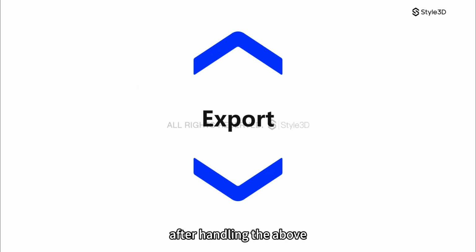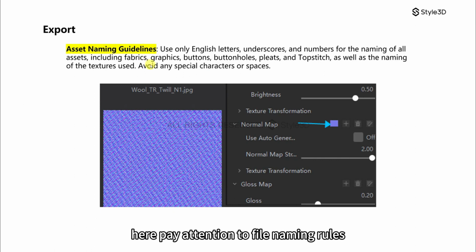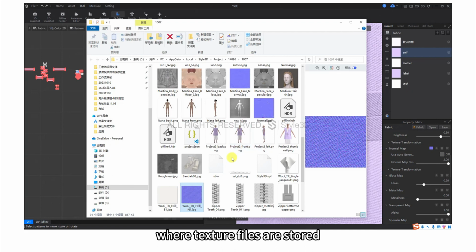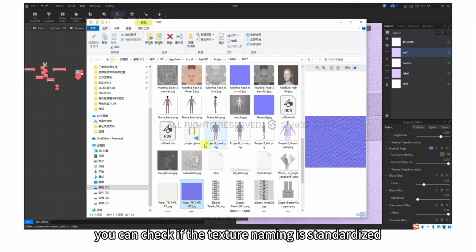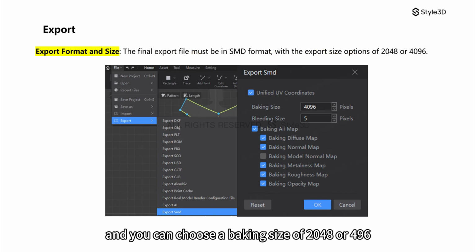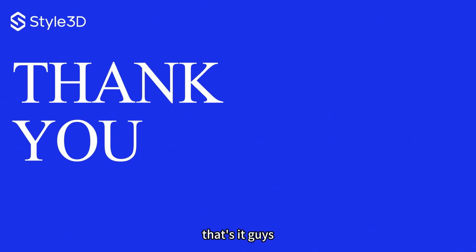After handling the above, the final step is to prepare for export. Here, pay attention to file naming rules, where the most crucial rule is to avoid spaces in the file name. Clicking here will open the folder where texture files are stored. Inside, you can check if the texture naming is standardized. Finally, export the file in SMD format. Specific settings can be adjusted according to your needs, and you can choose a baking size of 2048 or 4096.